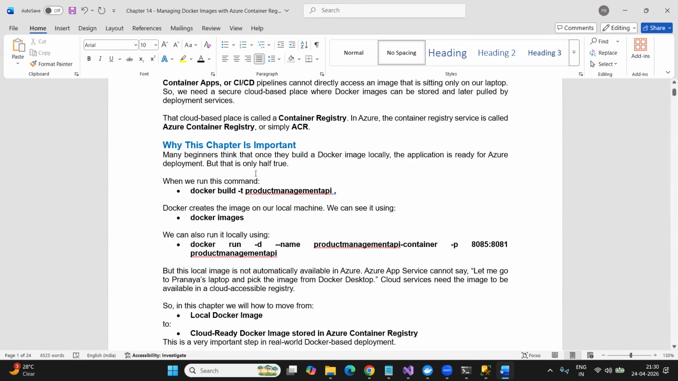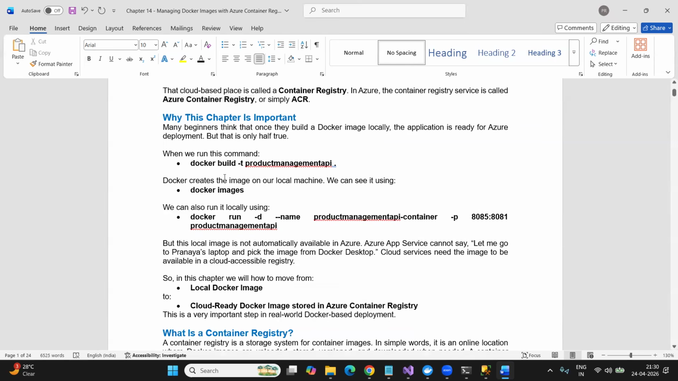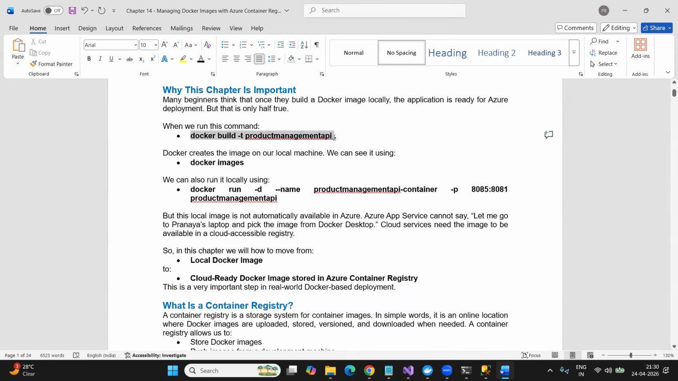Okay. Yeah. So basically, let us try to understand why it is important. For example, if you build an image using this command, then you can verify that image. It is going to be available on your local machine, and you can run this command to run your application. So at this point of time, the image is not automatically available in Azure. Azure App Service cannot say, let me go to Pranay's laptop and pick the image from Docker Desktop. That is completely not possible. So they cannot come to my personal laptop and pick the image from my Docker Desktop. So cloud services need the image to be available in a cloud-accessible registry.